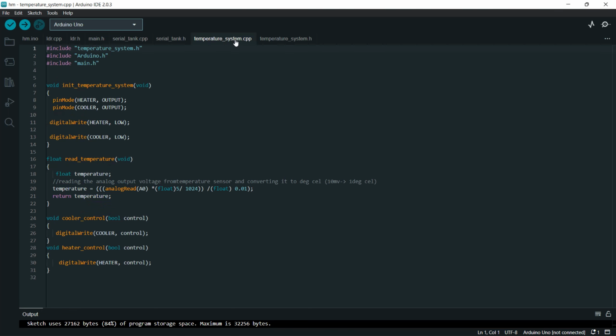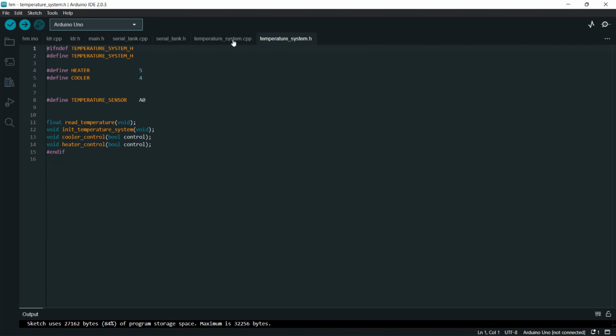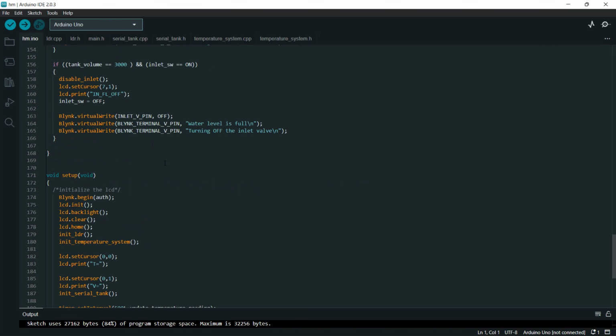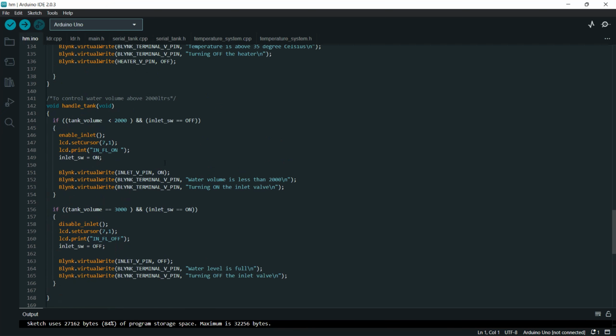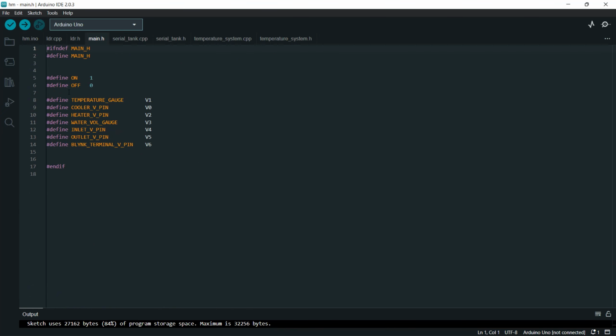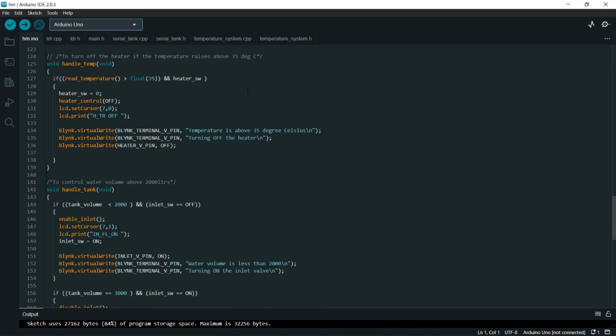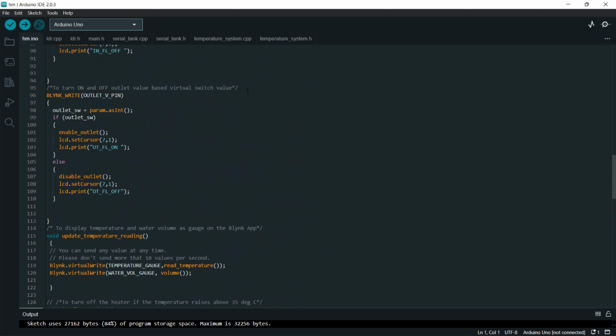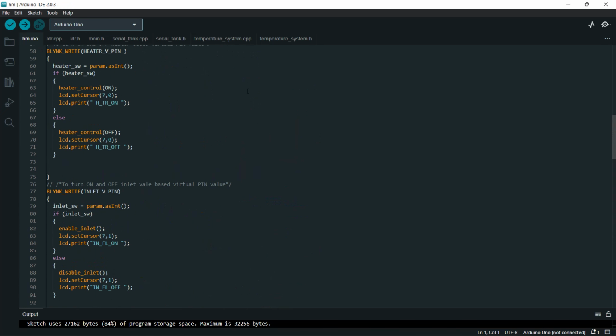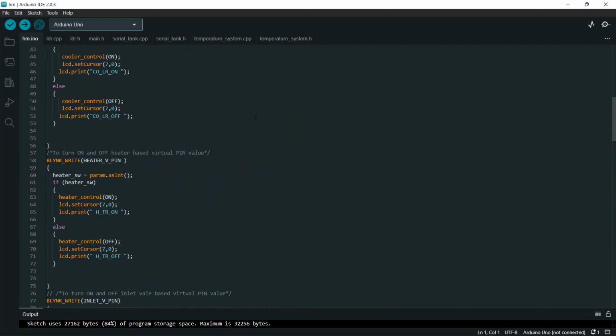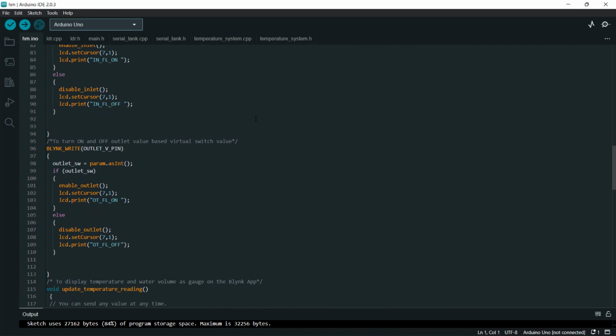Then this is the code for the temperature system for controlling the temperature, and these are the macros for the temperature system. And this is our main code, and these are the macros for the main file. So this code is used to perform some real-time application which is burnt or loaded to the Arduino board.